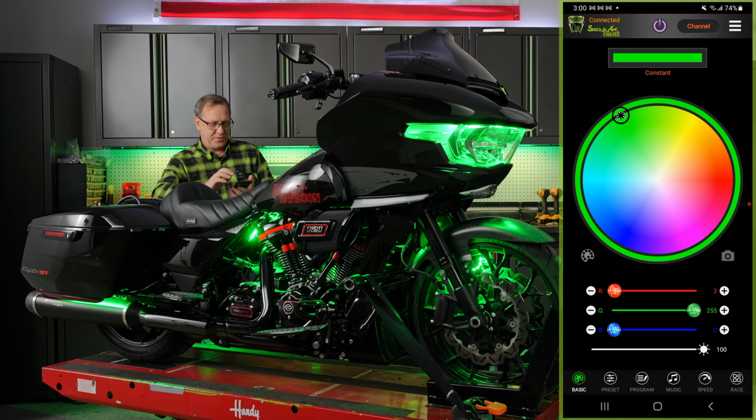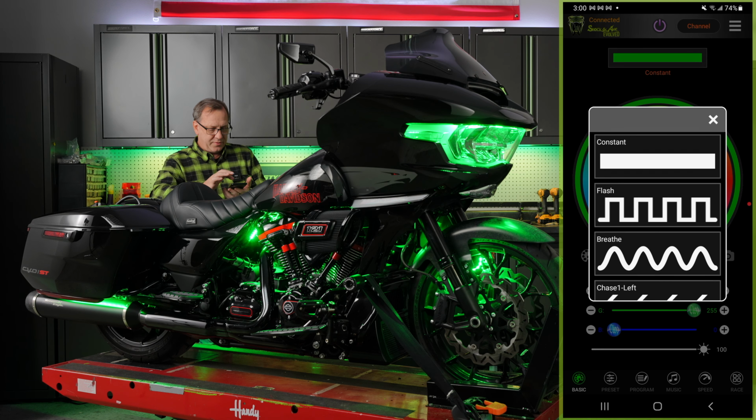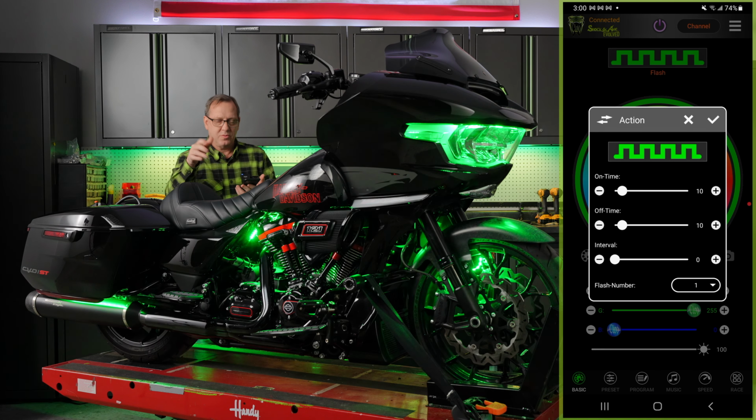This is the cool stuff. So this is where you get into the evolved magic. And we're going to go up to the top here. There's a bar, and that says constant right now. So that just means it's constantly on. So this gives you the action. If you hit that bar once again, all of a sudden this whole menu will pop up. So you can go to flash. I'll just walk through these with you quick.